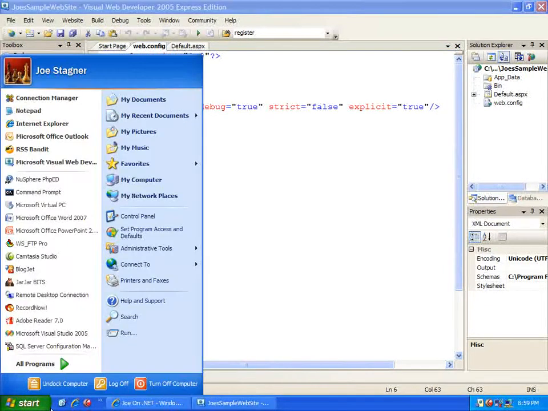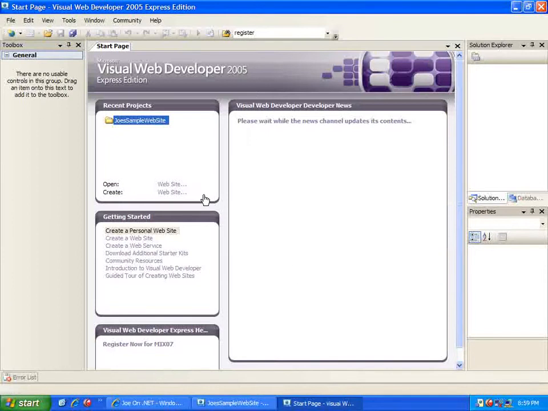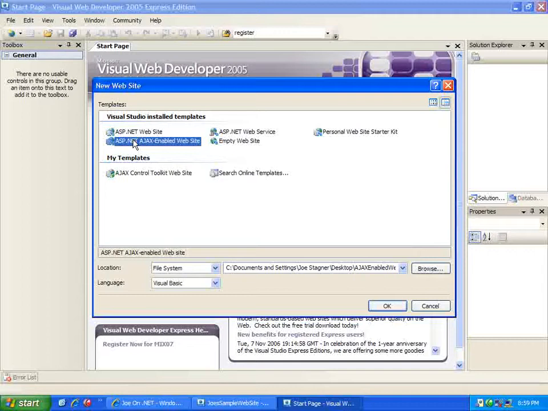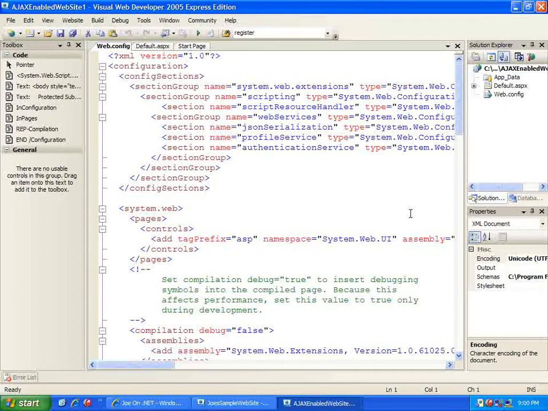So rather than try and peruse the documentation and figure out which pieces you need to add, I think the easiest way to do that is I'm going to open up a separate instance of Visual Web Developer and say create a website, and then I'm going to select an ASP.NET AJAX enabled website template. I'm going to generate a website just so I can steal stuff out of the web.config file.